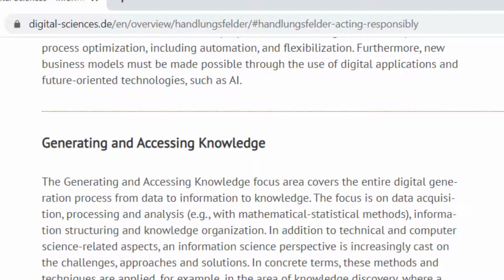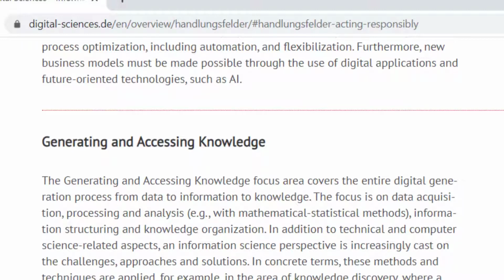Generating and accessing knowledge, or GAK, is the focus area that comprises all the skills, methods, and knowledge that you need to deal with large amounts of data. That can be big data methods, that can be algorithms, that can be artificial intelligence approaches, and so forth.